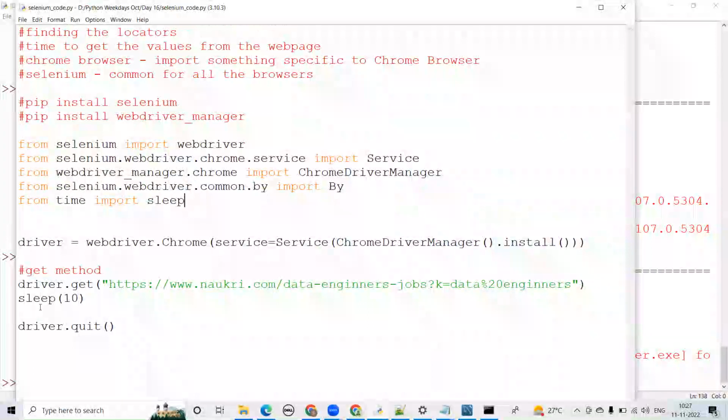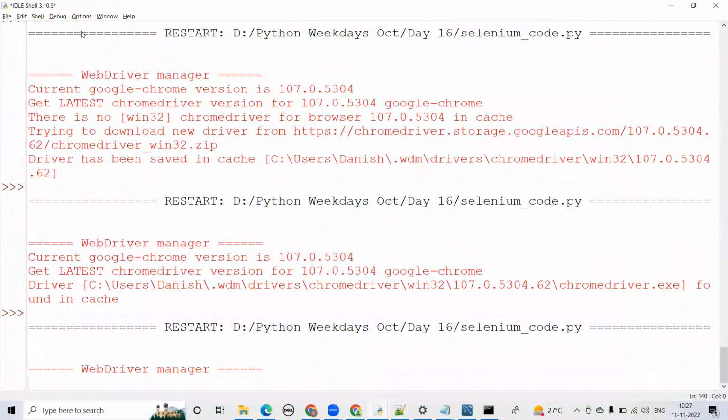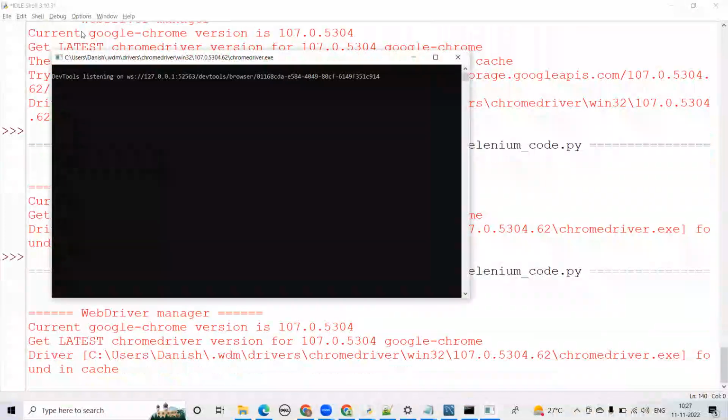Okay, to maximize our driver, we have a method here that we can call. We can call it driver dot maximize window. If we do this, when it is going to run, it will launch it as a full page, covering the entire screen.